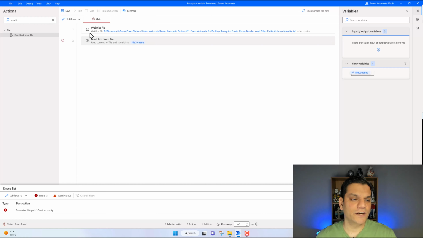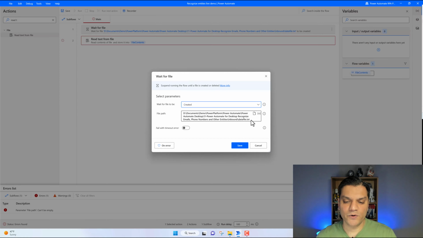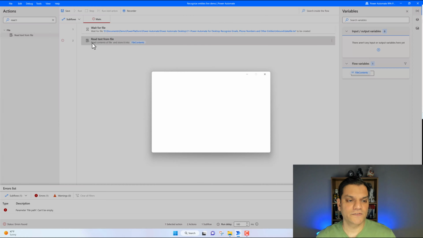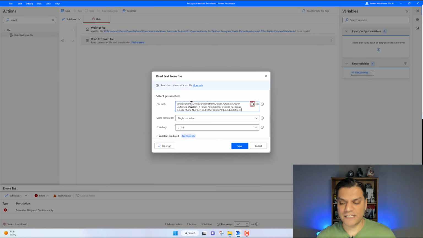I know I'm getting an error over here. What I'm going to do is come up to the top, highlight this entire thing, Control C, cancel out of this one, go to read text from file, and paste it. And then that is how it's going to be.